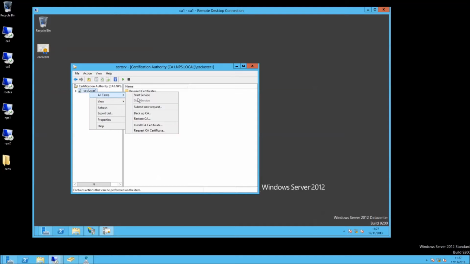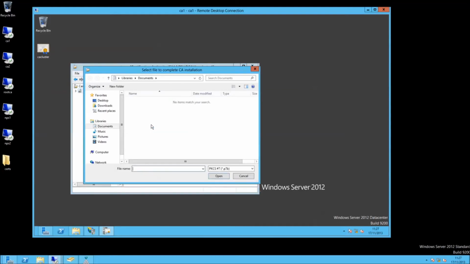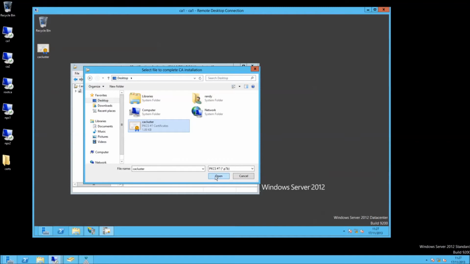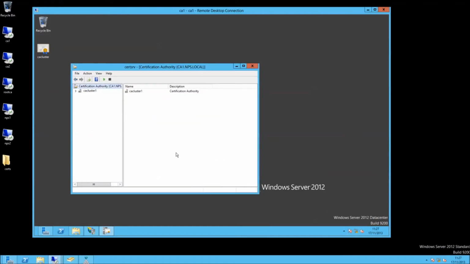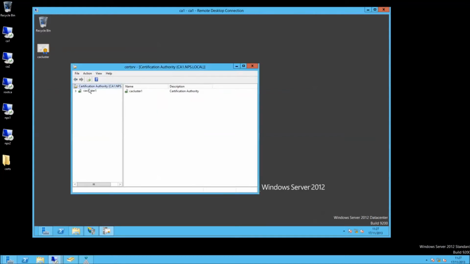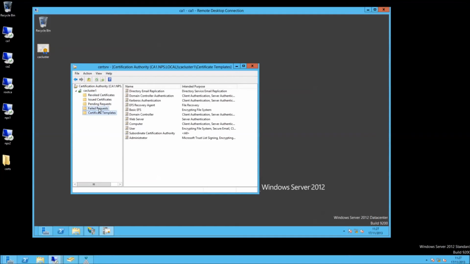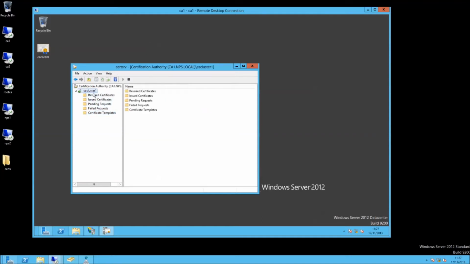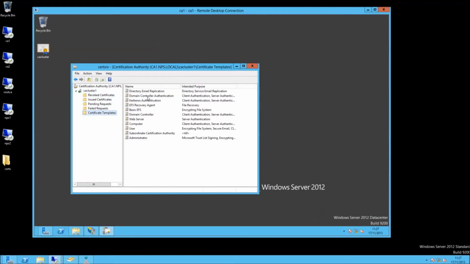So if you right click on it, all tasks, install CA certificates. Go ahead and navigate to wherever you put it. In my case, I put it on the desktop, open it up, and it's installed, and let's try and start it. Hey, there we go. So our first CA is now installed. No errors, no anything. So that's it for the first one. I suppose now we're going to have to move on to the second one.